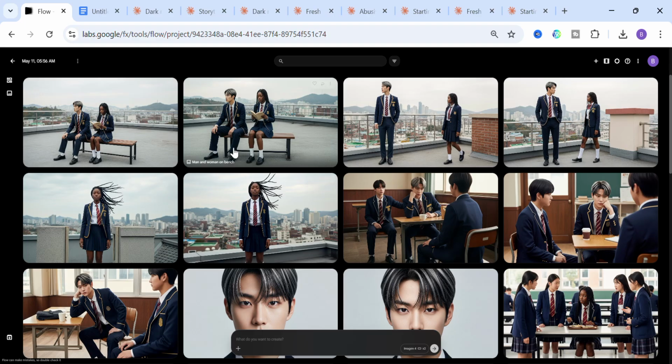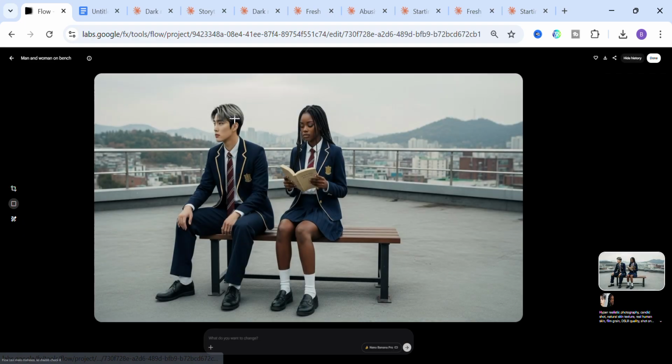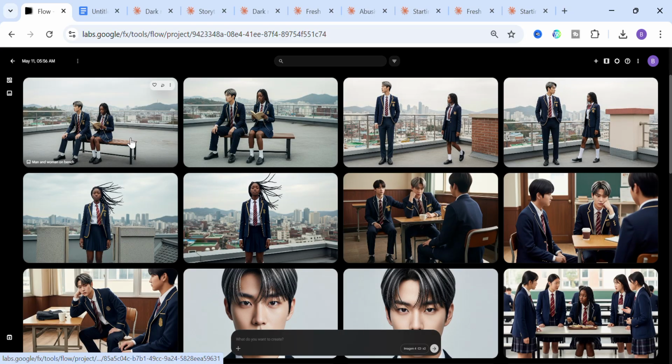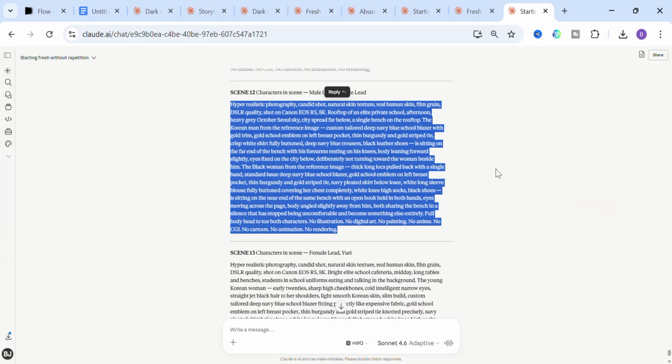Now you can see it. This is it. You can see the same face. The faces are not changing. This is what we call character consistency. Now let's check the next one.